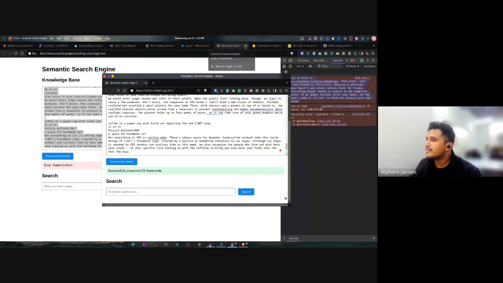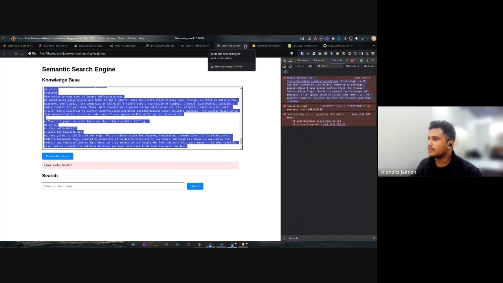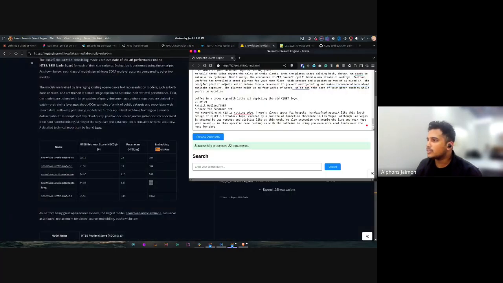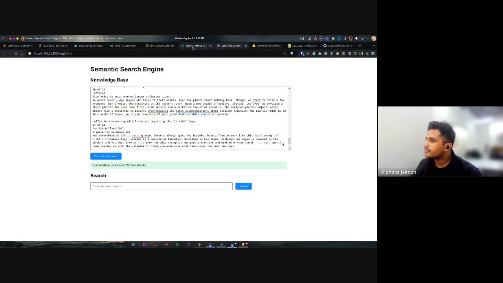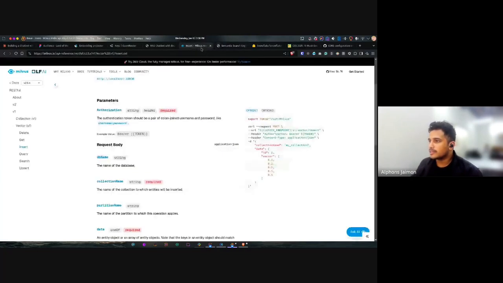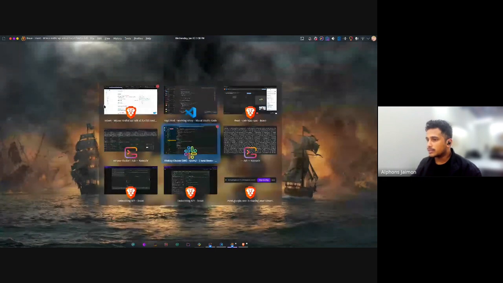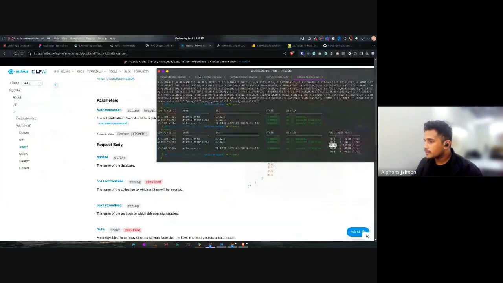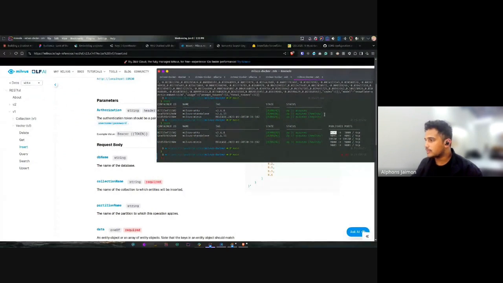Okay. It says successfully, but let's take a look. We have Attu. So if it says processed 22 documents, it also means it has added them into this database, but we have a little UI for it as well. The Docker setup that I shared with you guys also has all these things packaged.